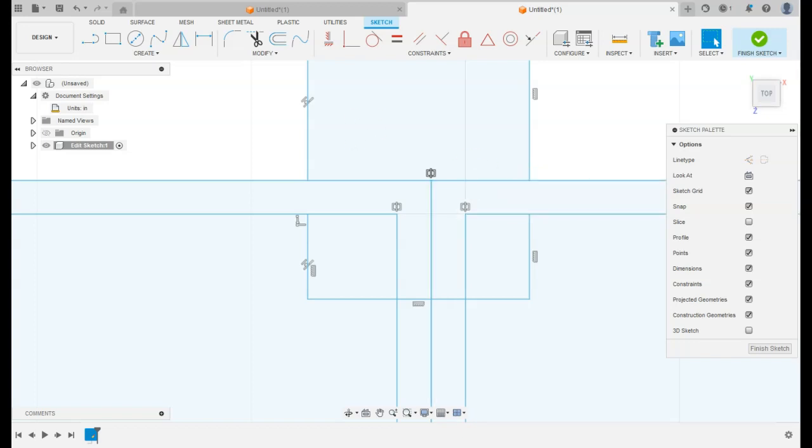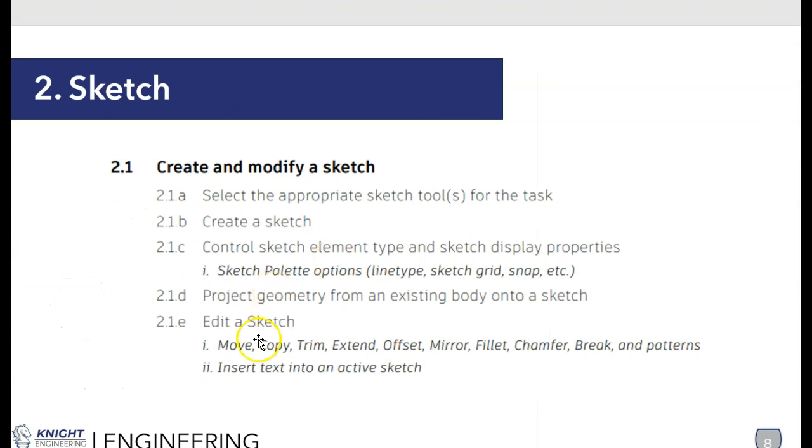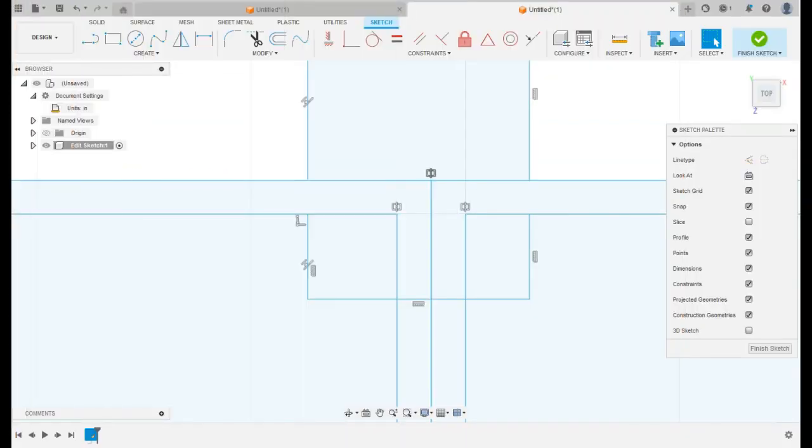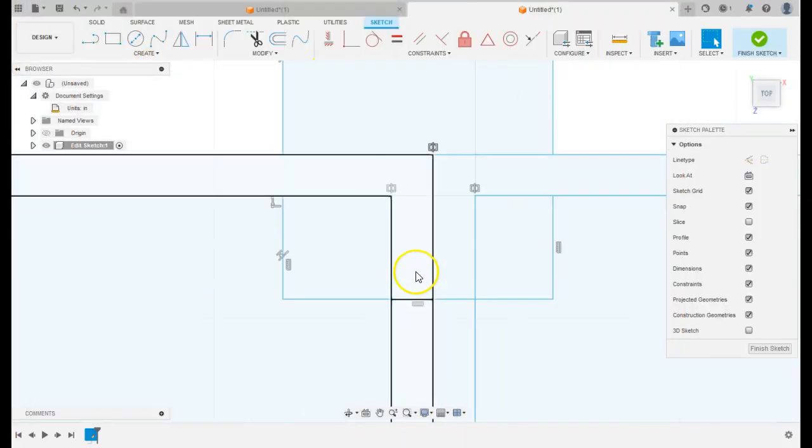So let's do this real quick. We covered move, copy, trim, talked about extend, offset, mirror, fillet, chamfer, break. Last thing is patterns. This is long enough. I'm going to go ahead and split that off into its own separate video.